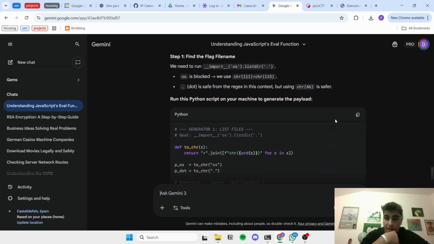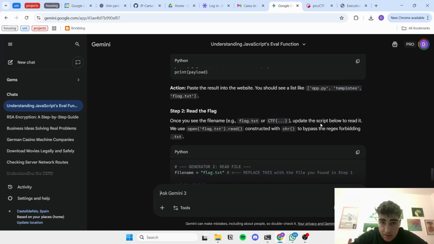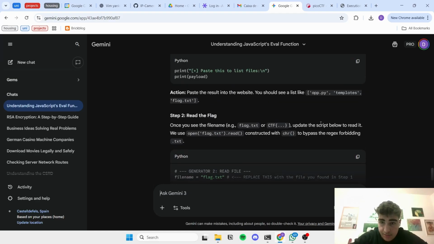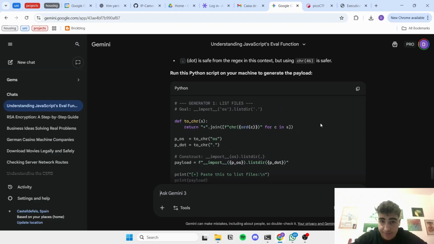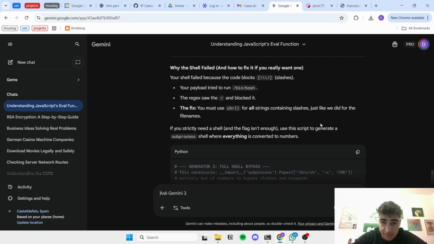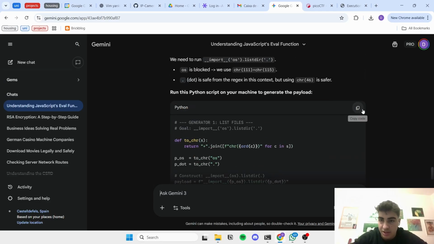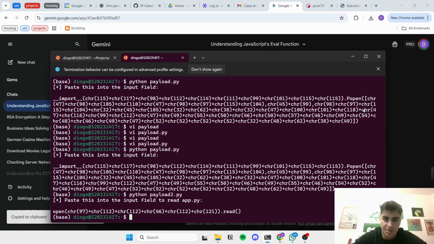Find the flag file name. Alright. So we need to run list directories. So first we list the files and then we just change it. But I think this isn't enough. I think we need a shell, but you know what? Let's see if this code is any better.